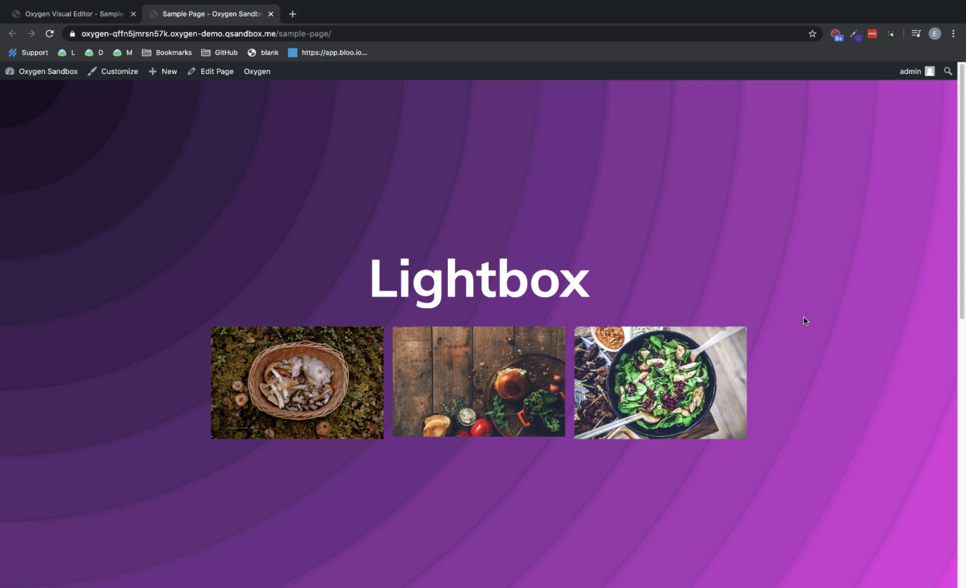In this video, I'm going to show you how to set up a very similar effect with only Oxygen, a modal element, and a little bit of JavaScript. So let's jump into the back end and get started.